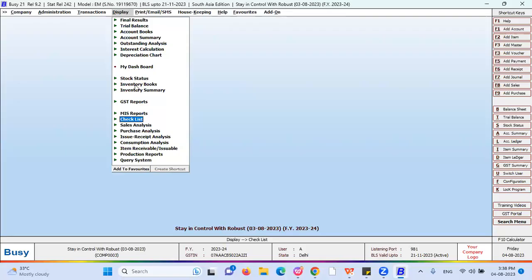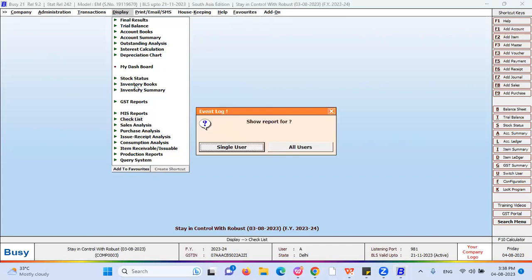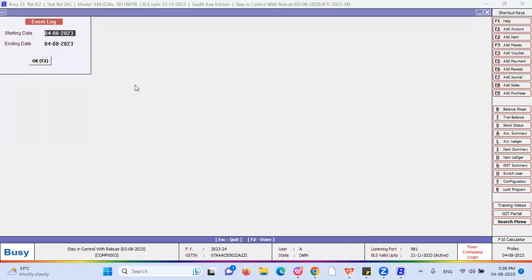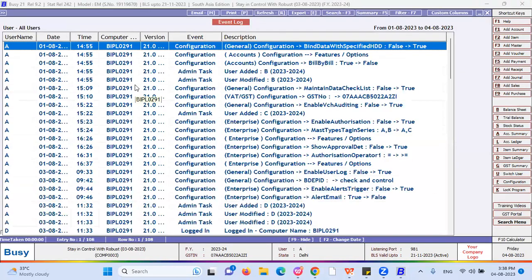And also an event log will be there. That shortcut key is Control-Shift-Alt-L. Using this event log, the admin user can check all user or single user events. They can even check by a particular date range also.